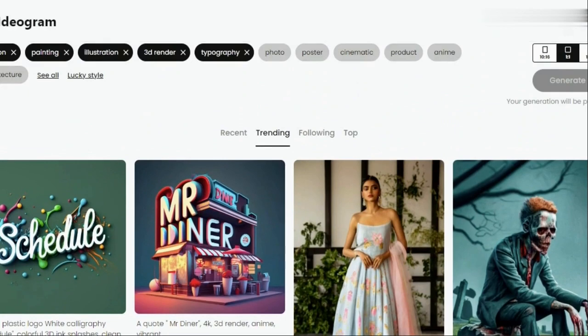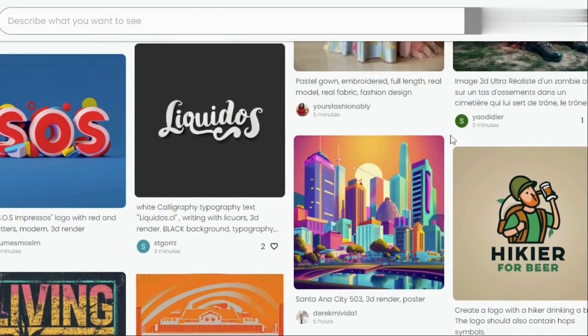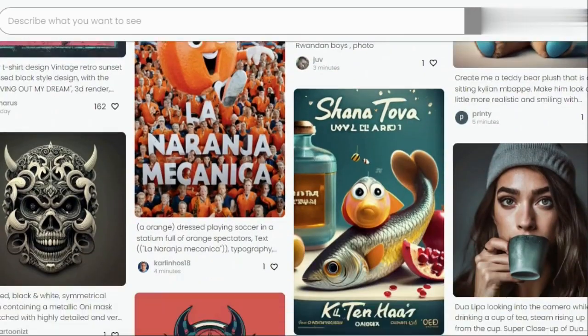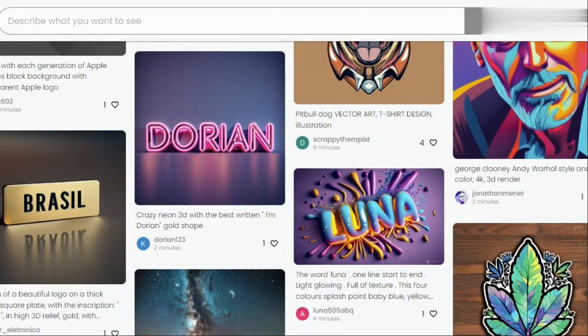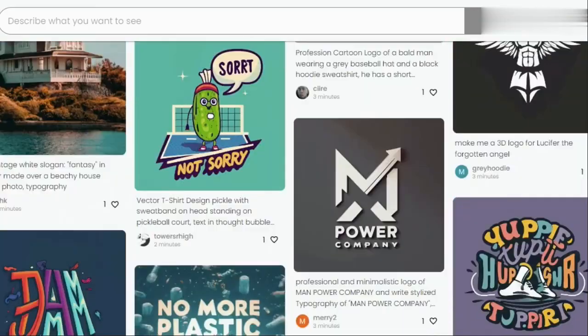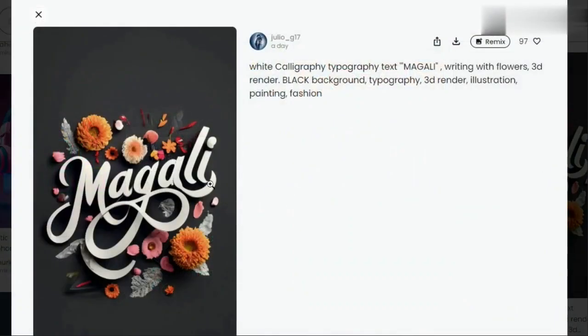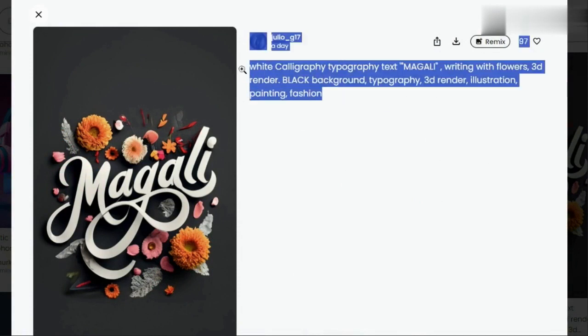But let's suppose I want to use the same tags, or I want new tags, on previously created pictures, a picture that has already been created by any user. If I want to use that picture or any other picture to write the same text on it, how can we do that? I want to teach you that also.